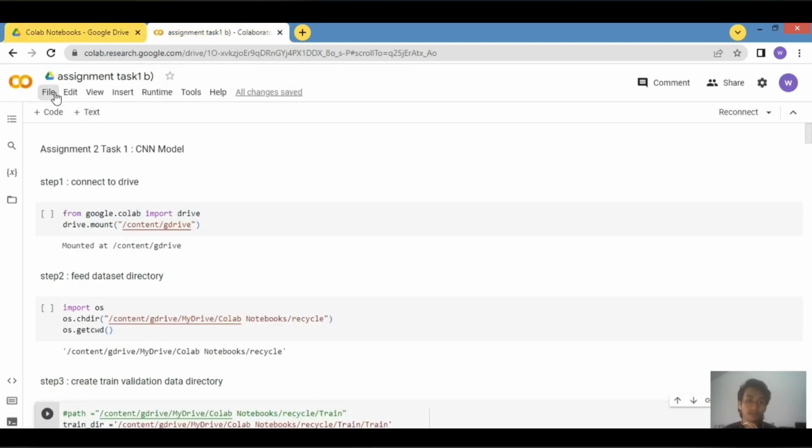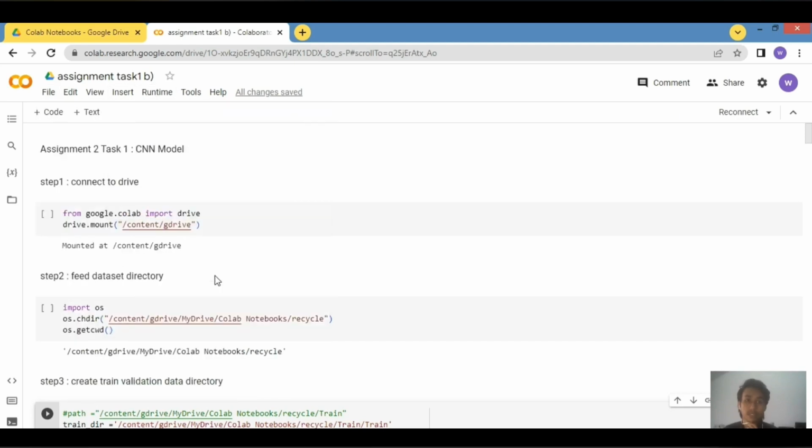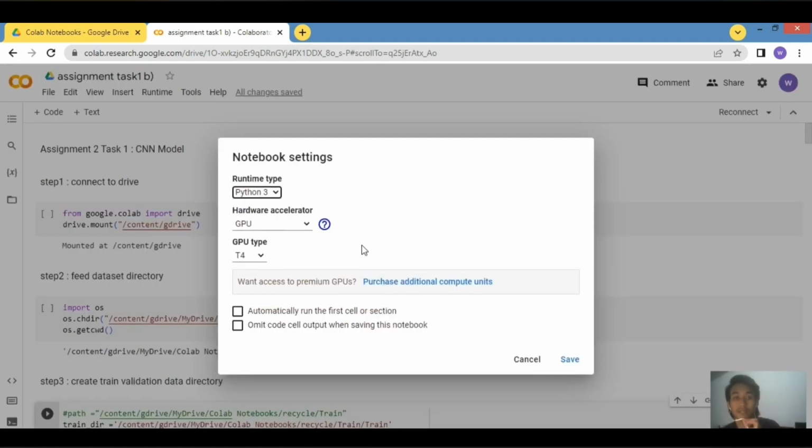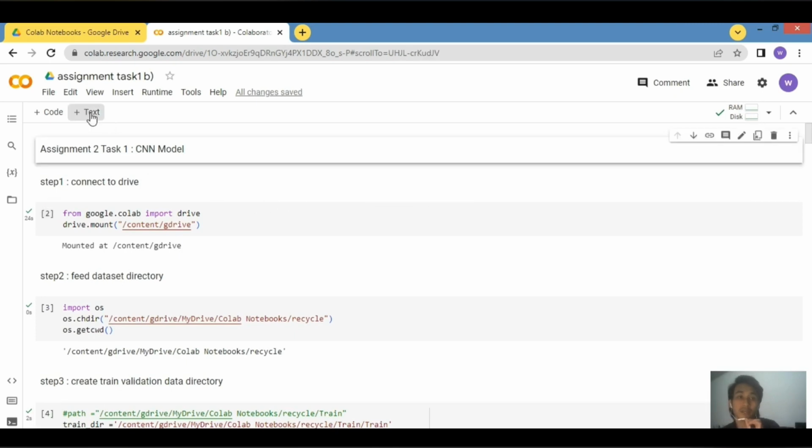After that, we create a new notebook. Then we change the runtime type. After we click runtime, we choose GPU for the hardware accelerator. Then we click save and reconnect. We wait until it connects with the GPU. After it connects, this is for text and this is for code. If you want, you can create code and text. First, I make a text heading for assignment 2 task 1 CNN model.